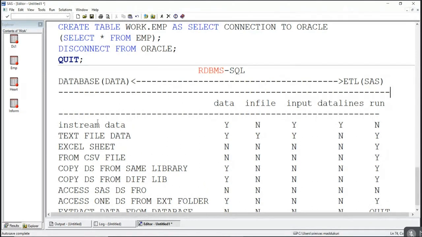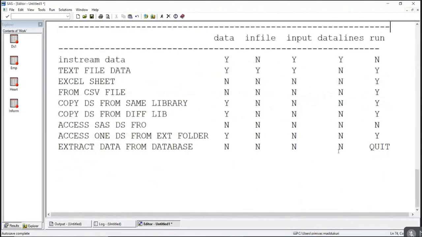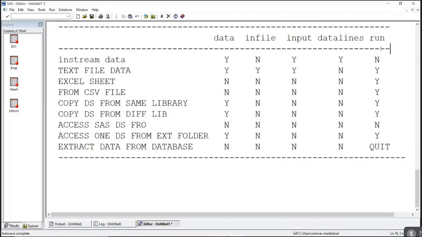Yes, sir. Now everybody has an idea about this table. Has anybody got any confusion regarding this table? If you understand this table, then I can understand you have an idea of what we have learned up to now. Can you please explain informat again? Which one? Sir, why only those variables are selected, sir? Data, infile, input, datalines. What is that? I didn't get you.